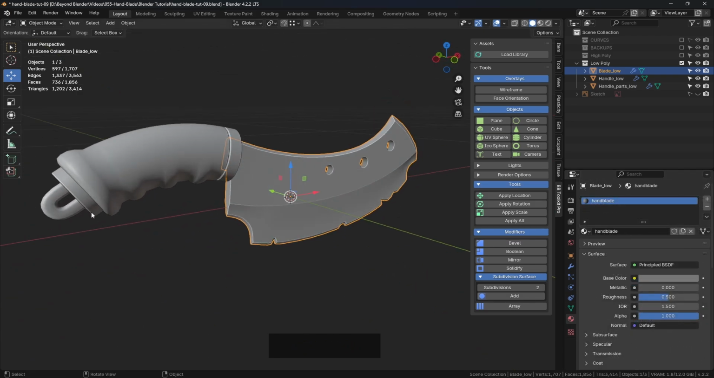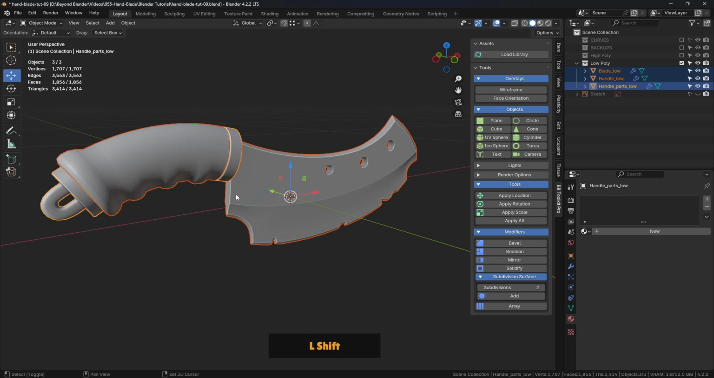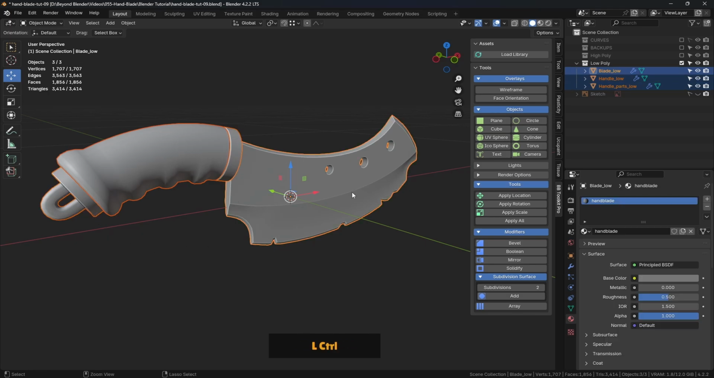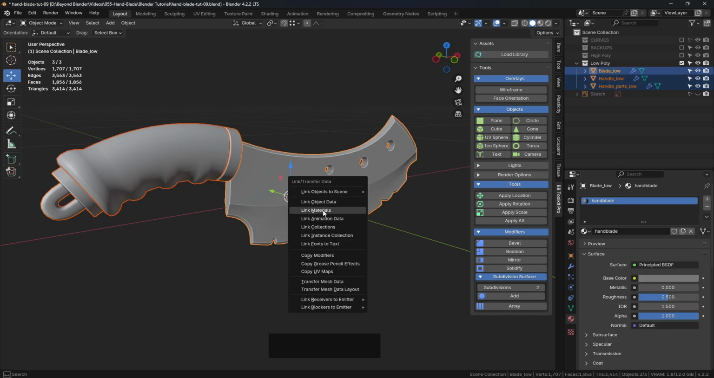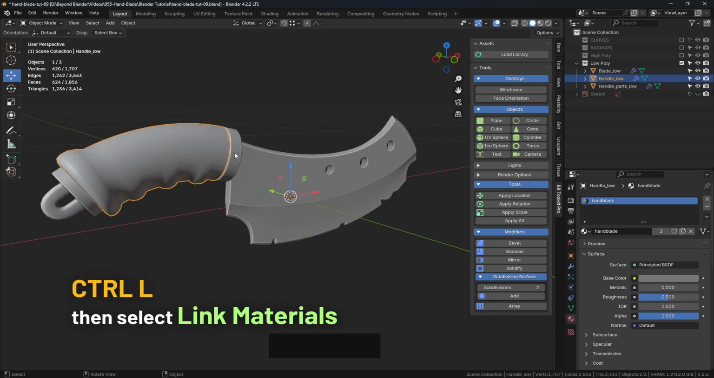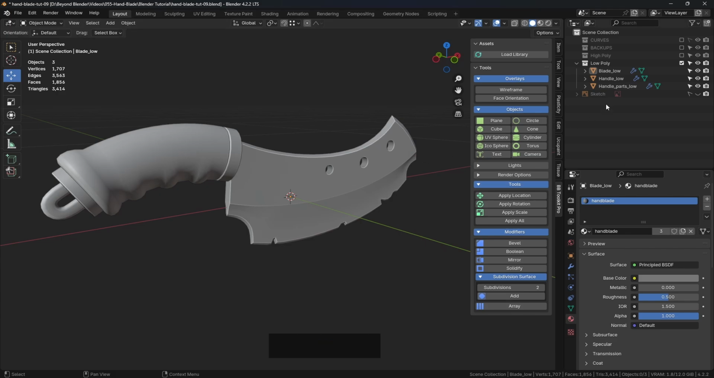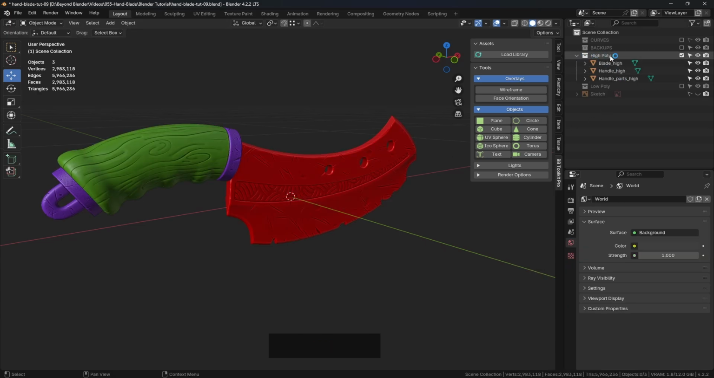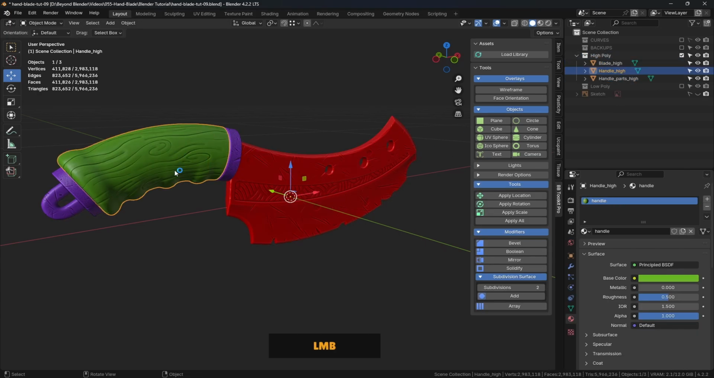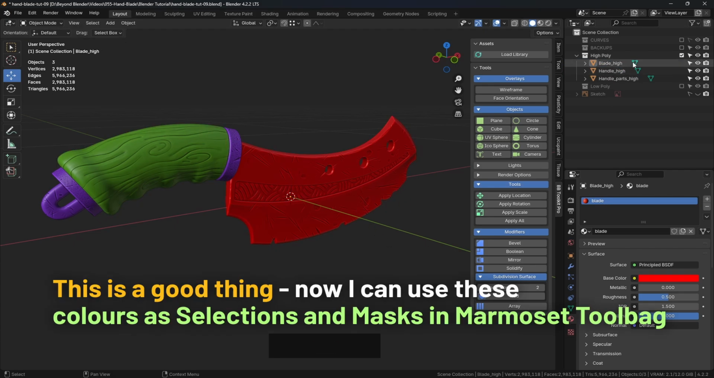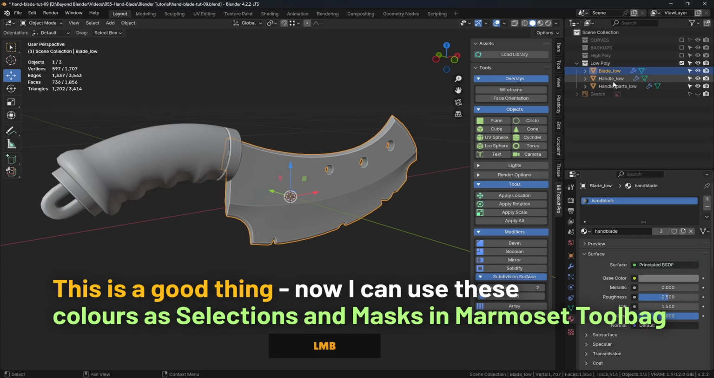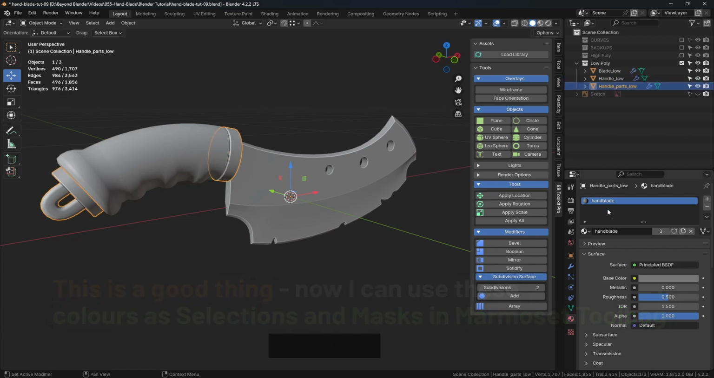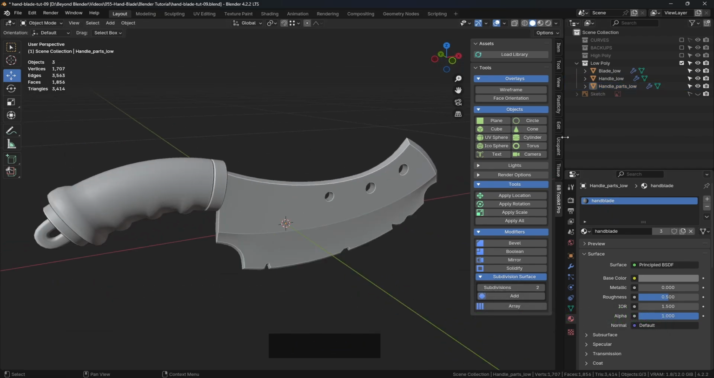And with that done, let's select these objects and then that one last. Press Ctrl L and link the materials. So now each of these has the same hand blade material on there. So just to recap, on our high poly, we've given different materials with different colors. On our low poly, we've given each of these parts the same material, and I've called that hand blade. That's done. Let's jump over to the next part.